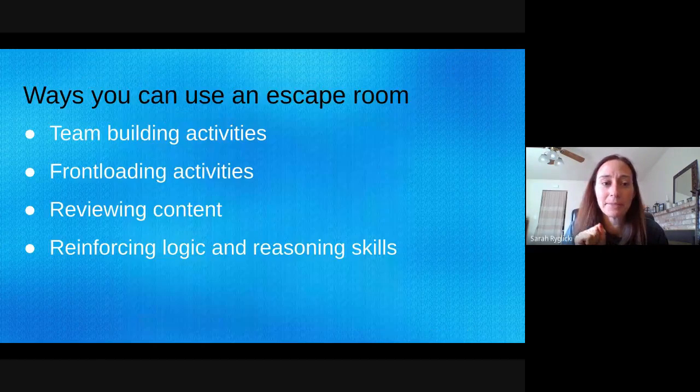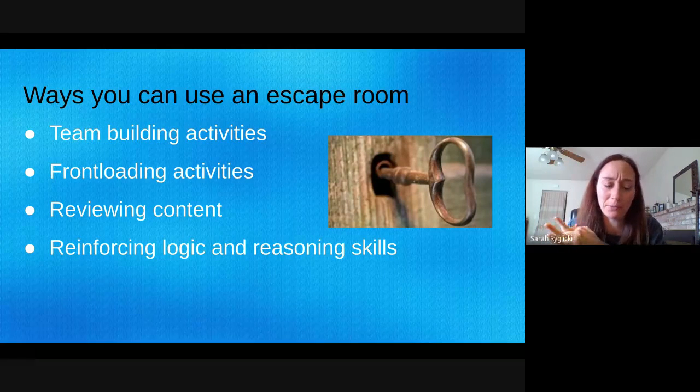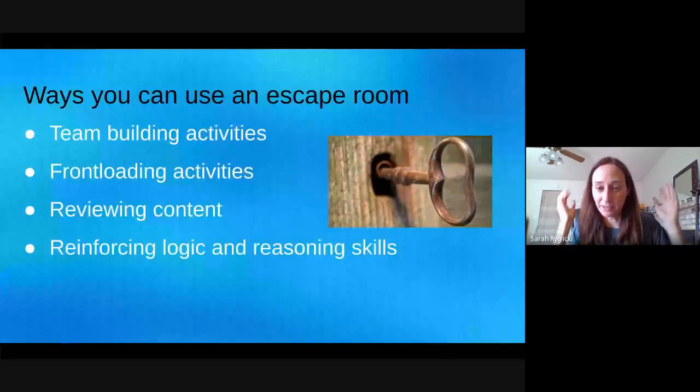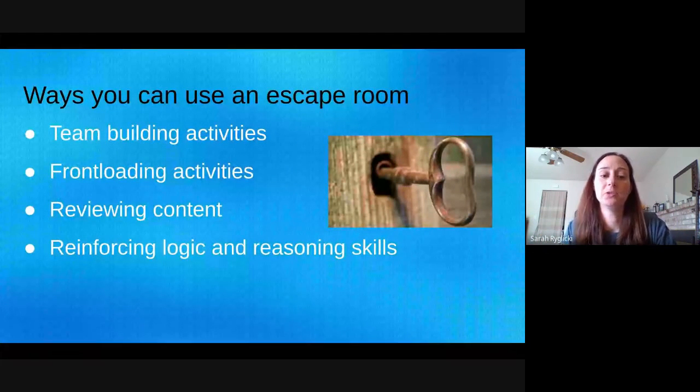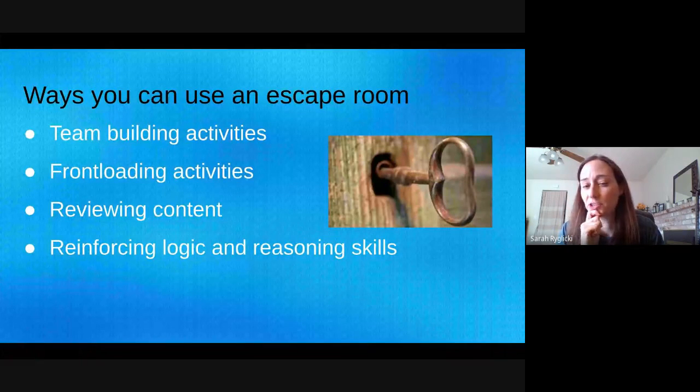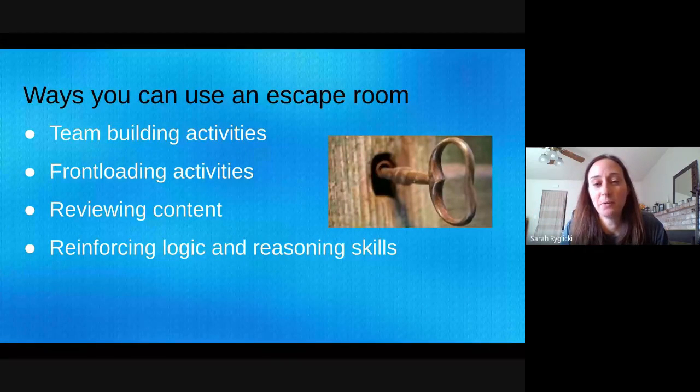All right. So ways you can use an escape room: for team building activities, front loading activities, reviewing content. I usually do it for reviewing content. I like to teach stuff first and then send them to the escape room with knowledge they already know. You can do it to reinforce logic and reasoning skills. And one thing that I thought about this morning, when I dropped off my kid at daycare, is you can use it as assessment, which eventually could teach kids to make their own escape rooms. I haven't done that yet, but you could.